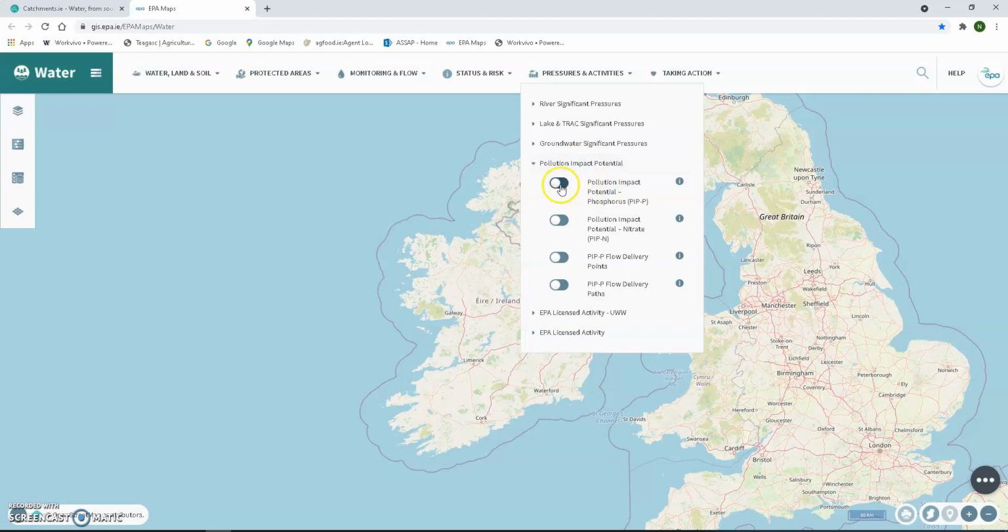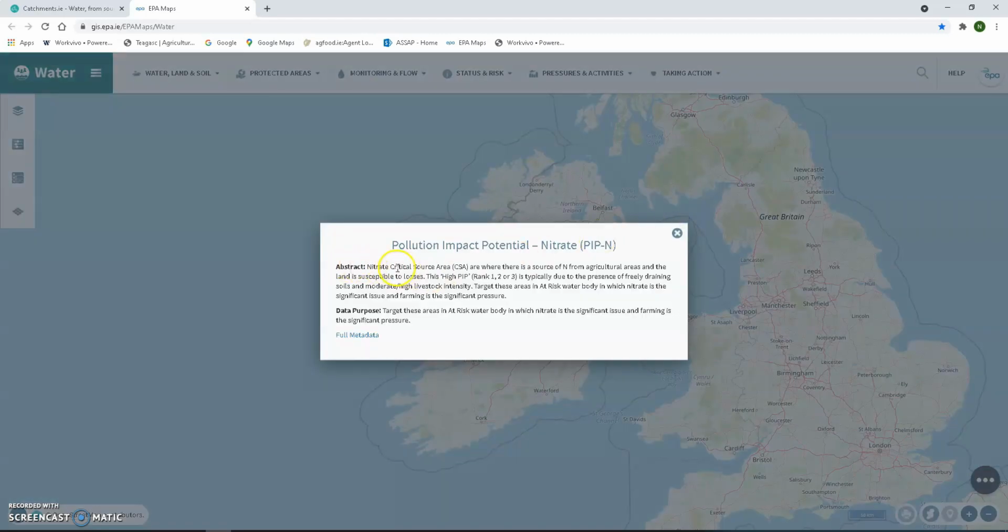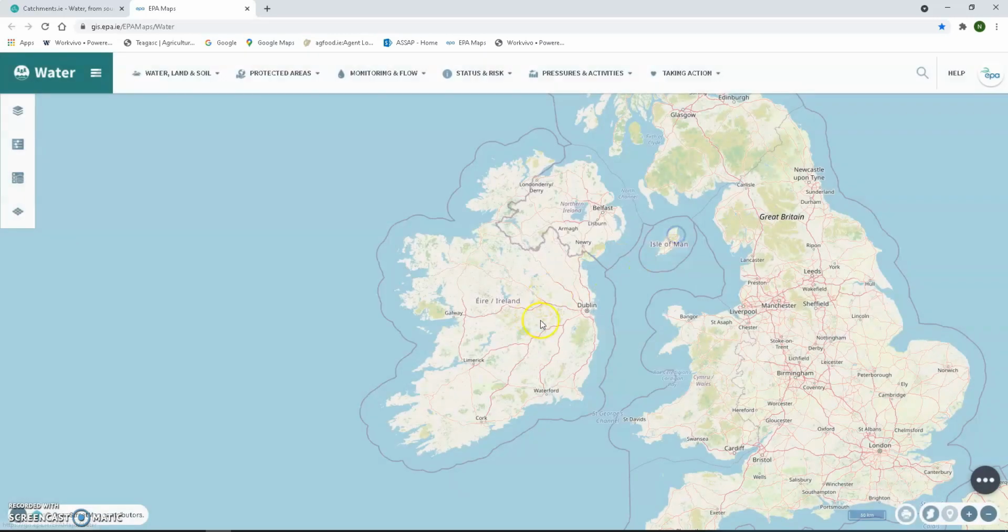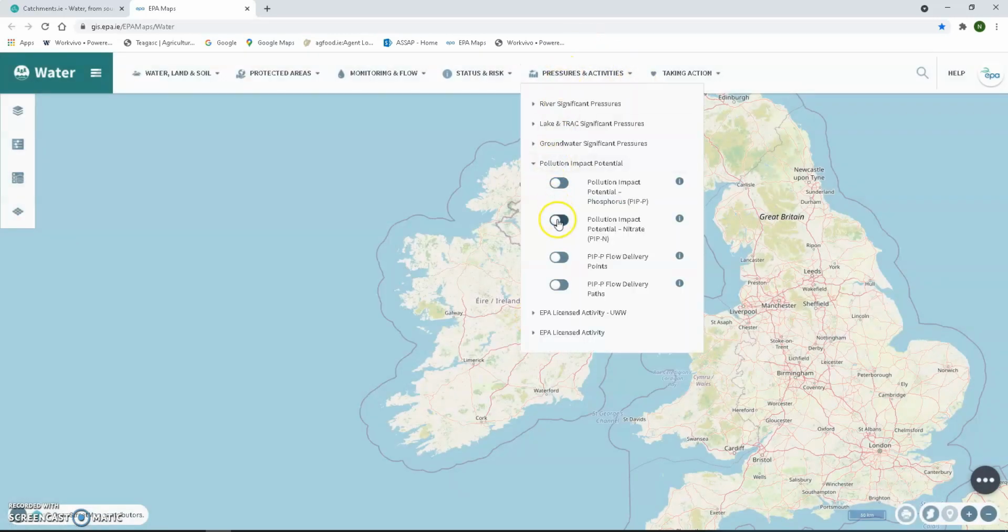As you can see here, we have the Pollution Impact Potential map for P, for nitrate, and then we have the flow delivery points and the flow delivery paths. So we'll just look at the nitrate ones first. If you click on this, it gives you a little bit of information on what the pollution impact potential maps are and the different rankings around that. You can read that yourselves for a bit of background information. And we'll just select it there.